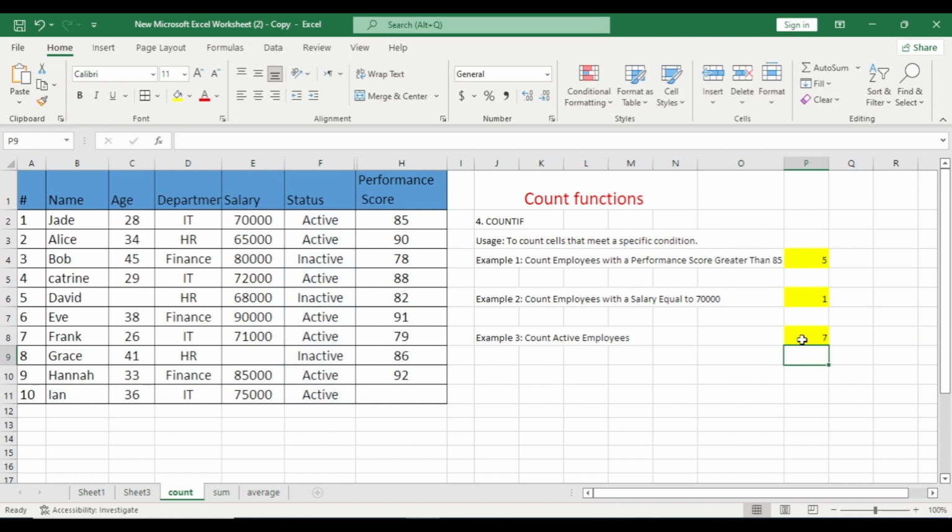It comes back with 7. Why is that? We have 7 employees active, like 1, 2, 3, 4, 5, 6, 7. So it only counts active employees. This is what we will write.